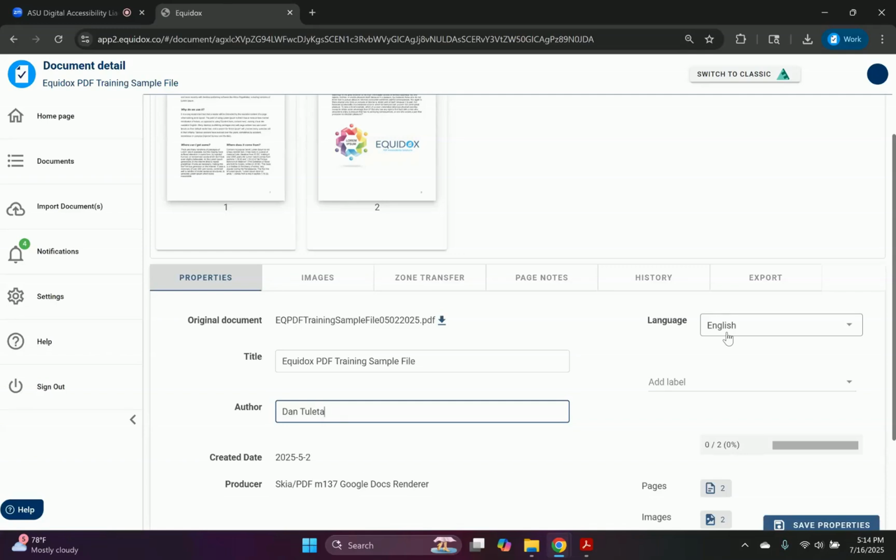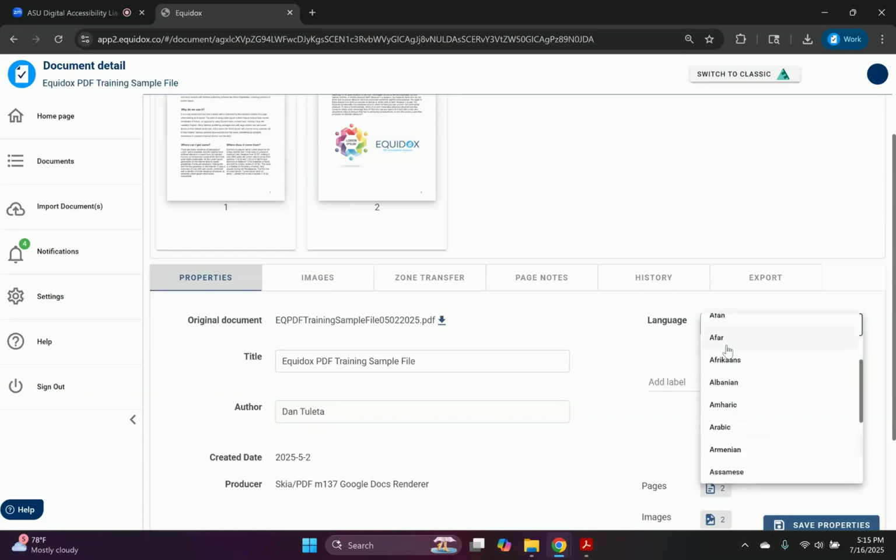Most documents that flow through Equidox are in English, but of course there are exceptions to that. You could have foreign exchange students coming in and they get info packets provided in different languages, or maybe you have foreign language classes and all kinds of coursework in different languages. You can choose the appropriate language from this drop-down menu to set the language attribute.